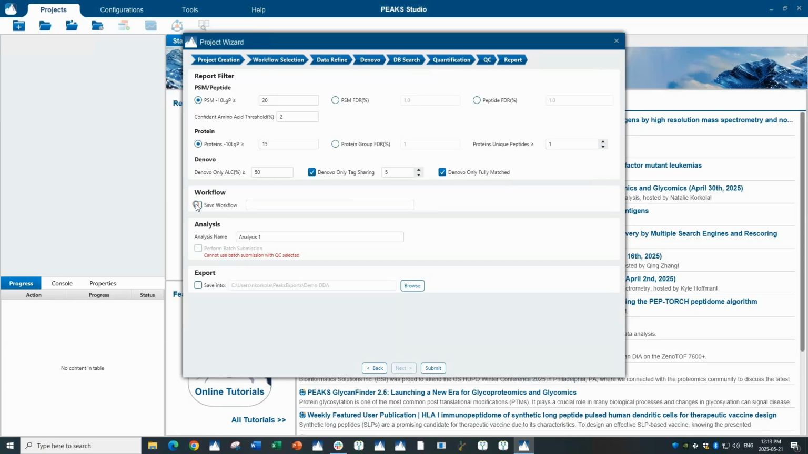The workflow parameters can be saved, so you will not have to re-input any if you wish to analyze other data with these same parameters. You can give your analysis a name here, which can be changed later. Batch submission will create a separate result with this set of parameters for each sample. Batch submission cannot be checked if QC is also selected.